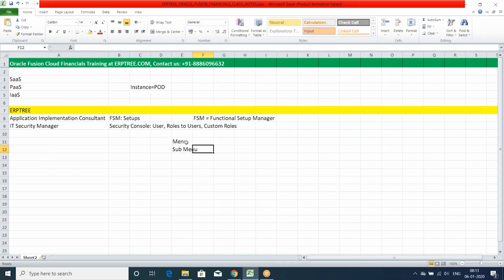Okay, in EBS we have a concept called menu and submenu. For every application you can find the menu, and within that menu you can have a submenu. If you take the example of the Payables application, the Payables menu consists of submenus. Invoice related processes are one submenu, and payment process related functions you can find as another submenu.